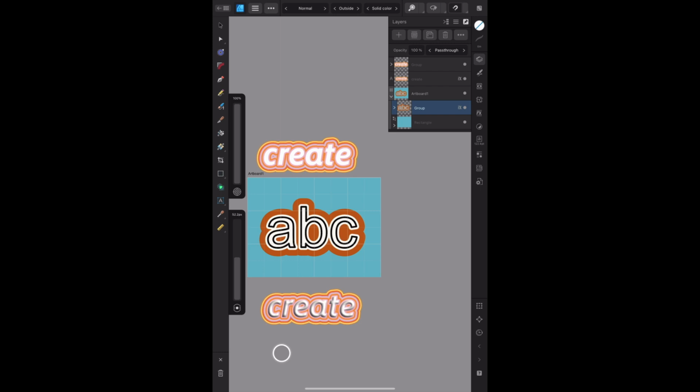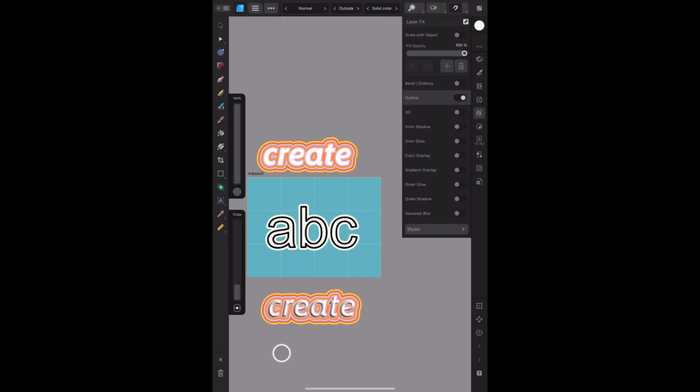And something that I was able to surmise when I was doing this test was that I'm going to use my outline, but instead of just using the outline, I'm going to close that panel.